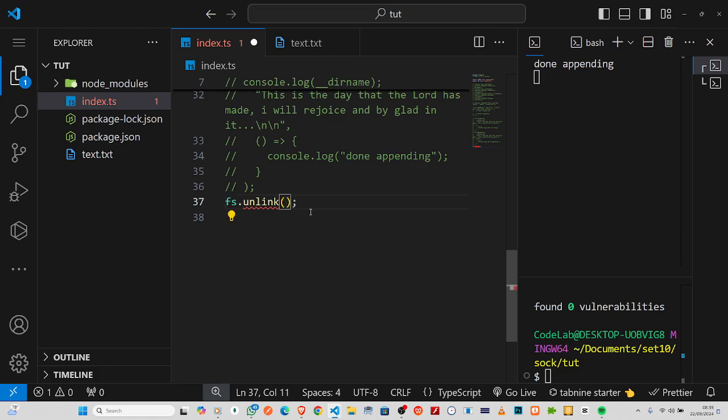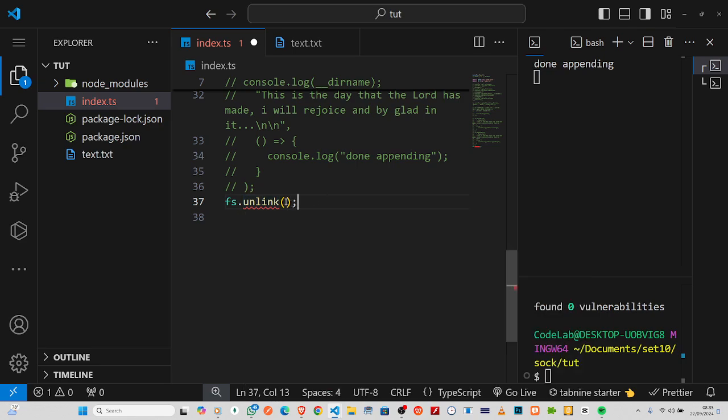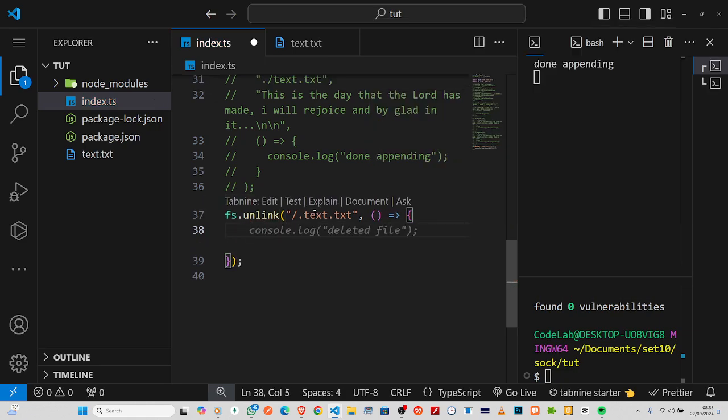okay, good. So if we come in here, it takes two arguments, right? So the first two arguments to be precise. So the first one is the file we want to unlink. So like I say text.txt. Then the second is a callback, right? Which basically will say okay, must say done unlinking or deleting, right?